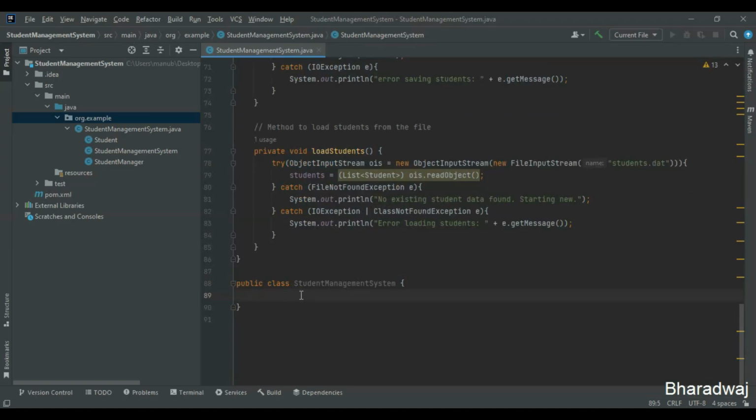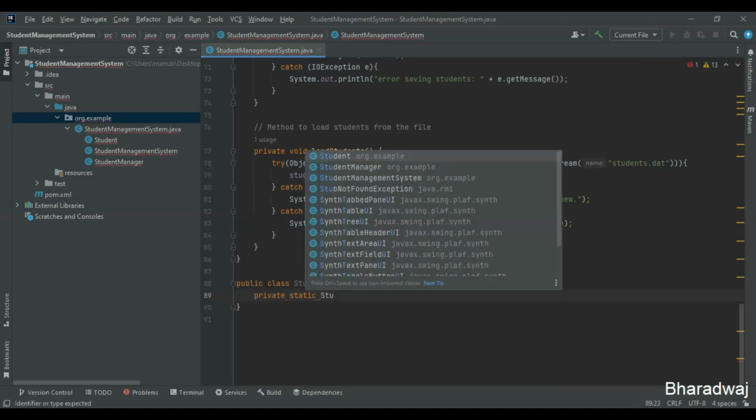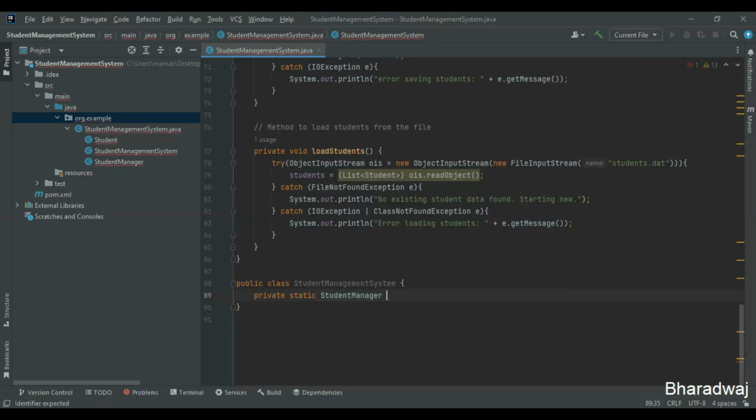This one. Next, inside this one, what shall we do? Next, let's create an instance of the student manager. How can we create the instance of the student manager? I'll just come here. Let me give it static student manager. Let me give manager new student manager itself, right? Just select this one. What we have done here, we have created an instance of student manager.